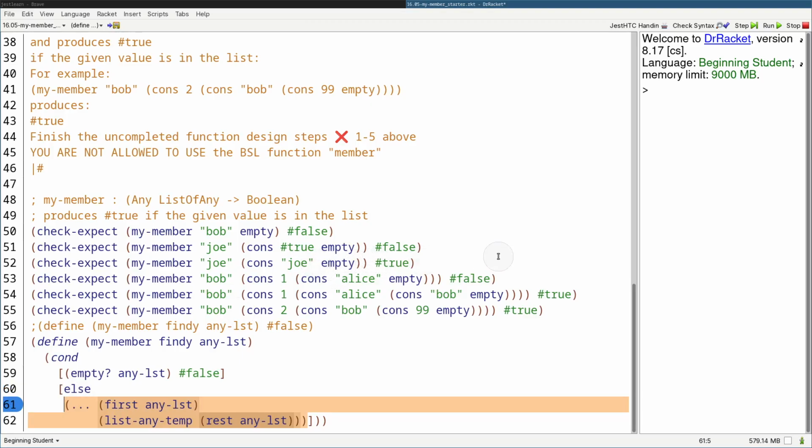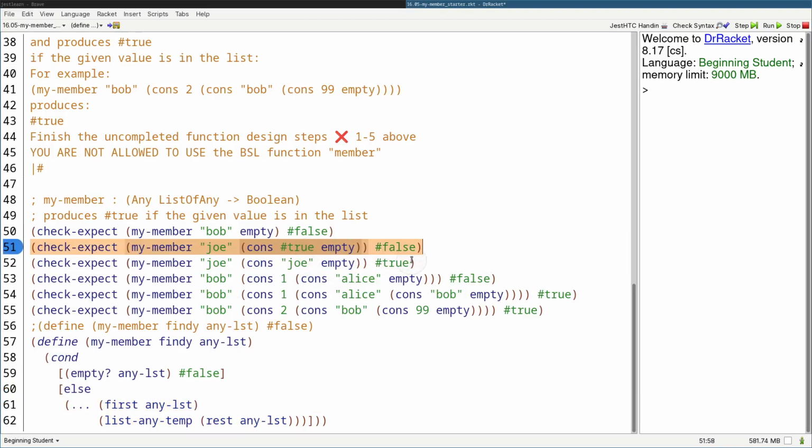So let's look at one of our examples here. Let's look at the one long list, right? So is Joe in the list cons true empty? So what we need to do here is compare the value that we're given, which is going to be in findD, and the first item of every list. In this case, it's the Boolean true. In this case, it's the string Jones. And in the recursive case, it's going to be 1, Alice, and then Bob, and then 99, etc.